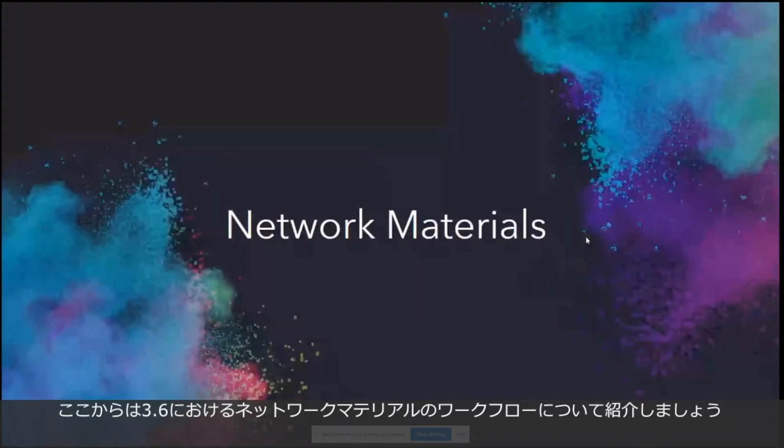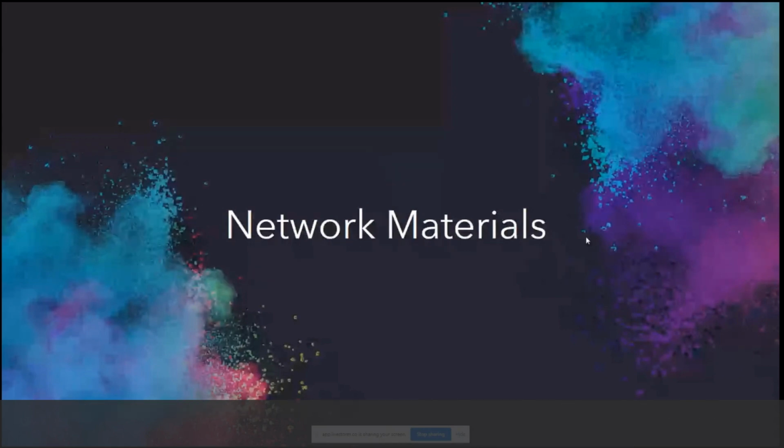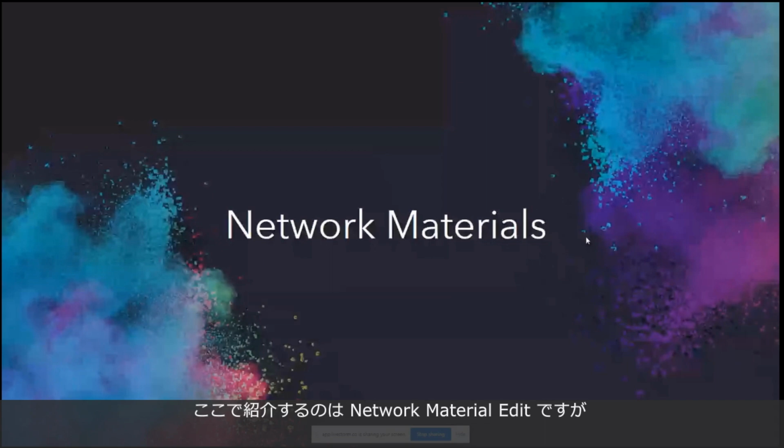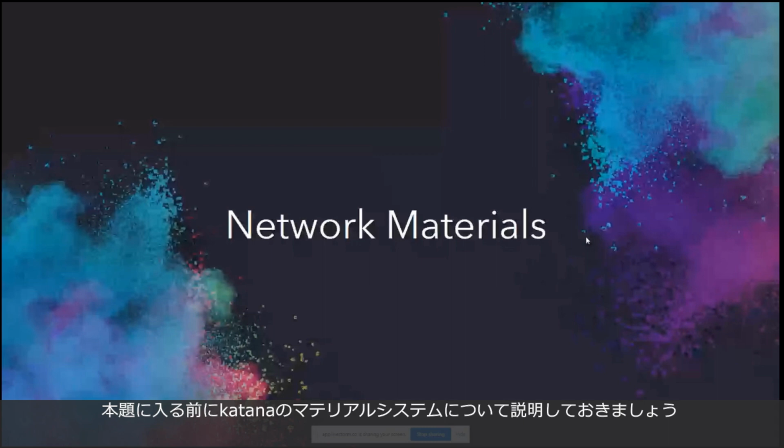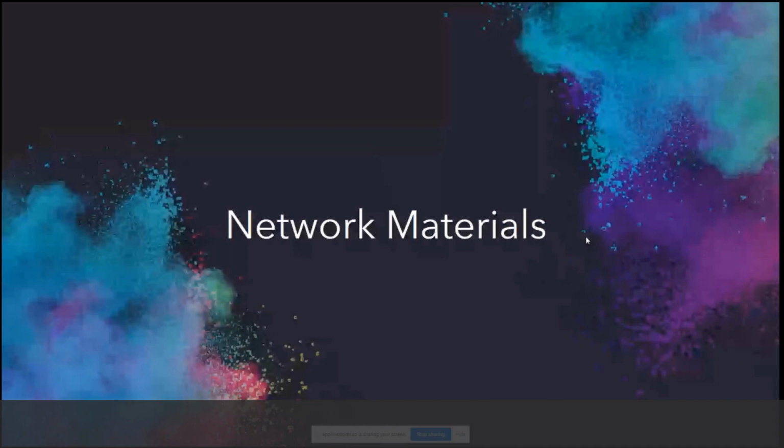Okay, so thank you for that, Gary. Why don't we spend a couple minutes going through network materials. Now, the specific work around 3.6 has been around what we call the network material edit, and you'll see what this all adds up to in a minute. But what we'd like to do for those of you that are new to Katana is just give you a bit of a history lesson in all the power that is the Katana material system, because it is deep.